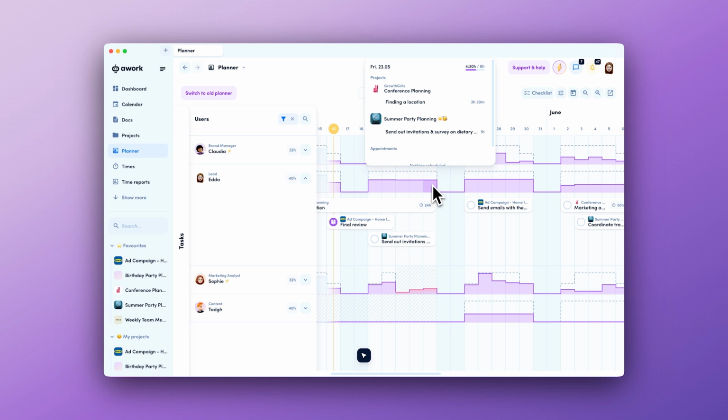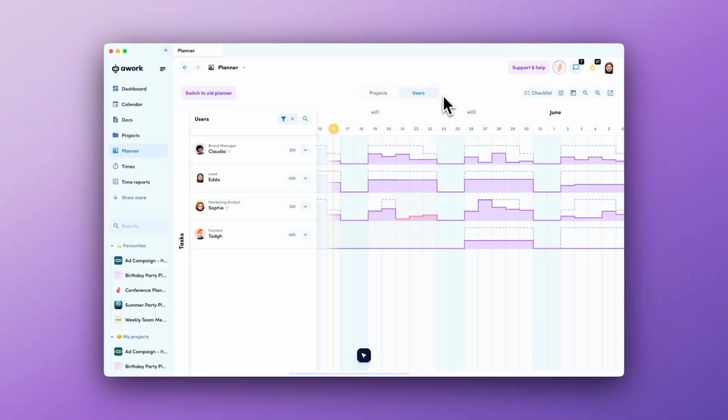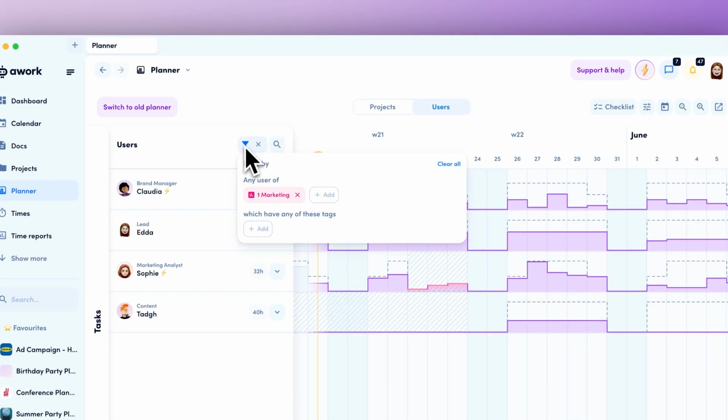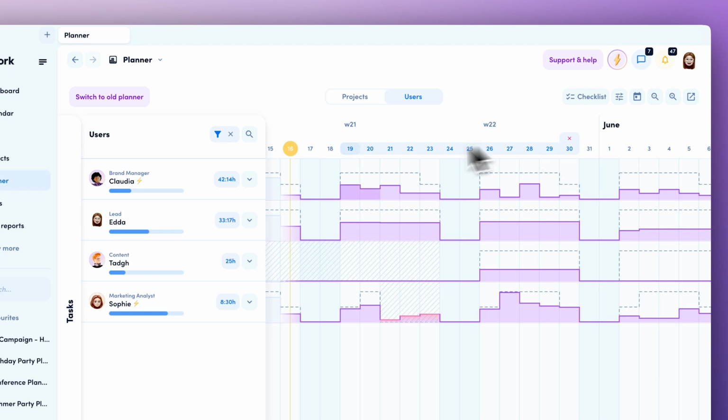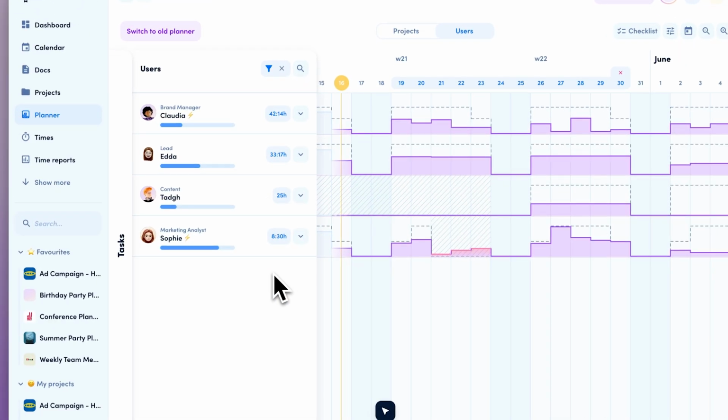Now, let's have a look at some everyday situations. A new project is starting soon. Who on my team has the capacity to work on it? After opening up the user's view of the planner and using the filter to add either the team or users that are going to be working on that project, I can then select a time frame. This will then show me the availability of my users during the selected dates.